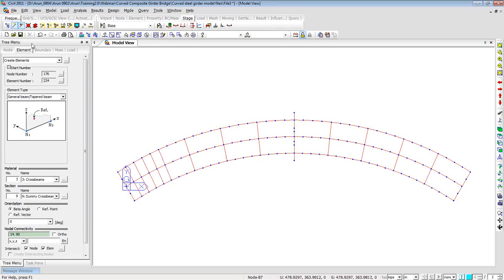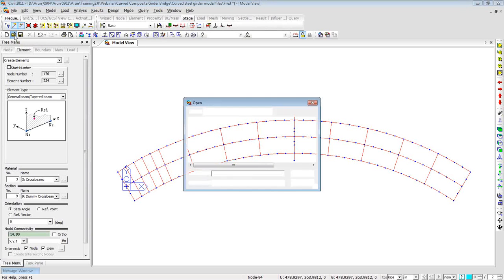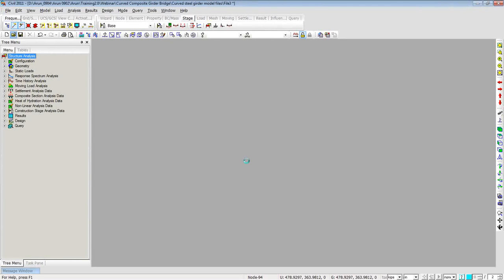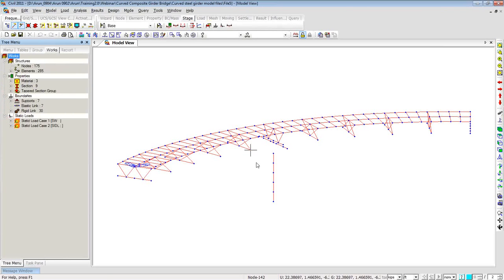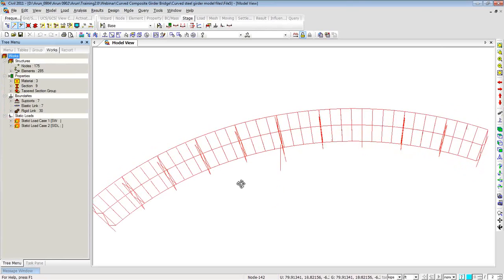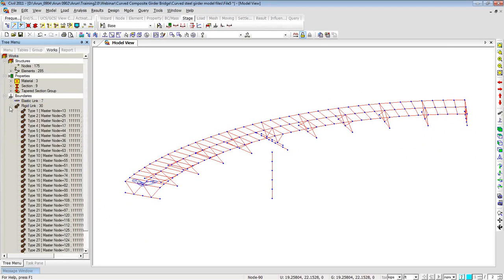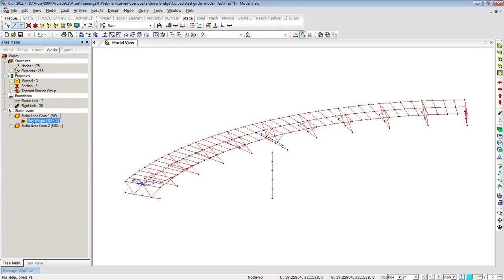So what I'll do is open the next file that I have here, which will have the definition completed, file number 5. So now here you can see the cross beams have been created, and you can see also the support conditions have been defined. So what I'll do is quickly delete them and show you how they are defined. I'll also delete the loading conditions that are there.